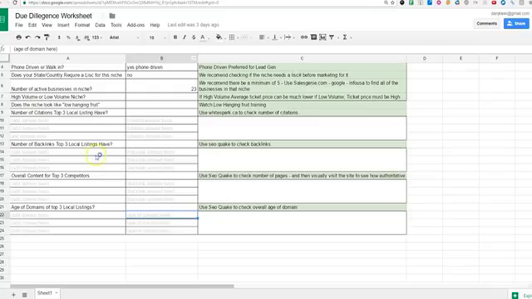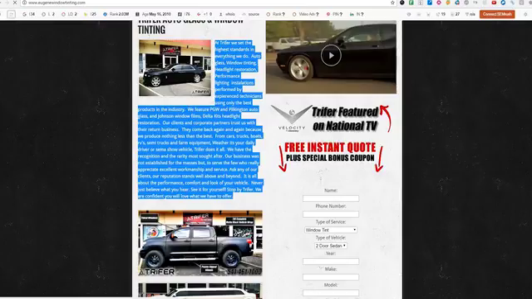So use this due diligence worksheet I've given you guys. I'll touch on some of the other stuff inside this worksheet as well. I haven't touched on citations yet, but specifically, SEO Quake can really handle those three.